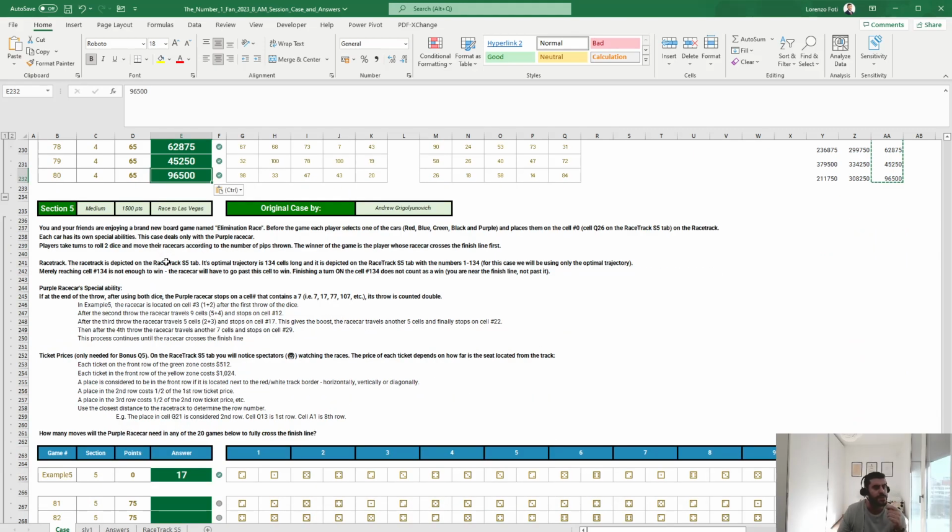Medium, race with your friends and join a brand new sport. Before the game, set one of the cars on cell zero. Each car has its own special abilities. Roll two dice and move the car according to the number of pips thrown. The winner of the game is the first to cross the finish line. Purple race car special ability.